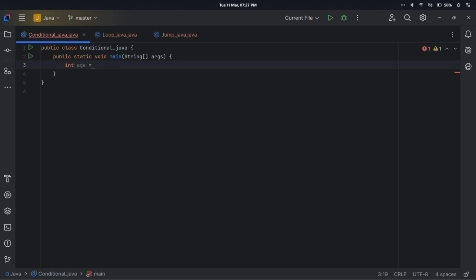I'm not taking a user input, to make the program simpler for you guys. You can take a user input also. In the previous video I've shown you different ways to take input in Java, so you can use that way, or you can use a scanner class also.